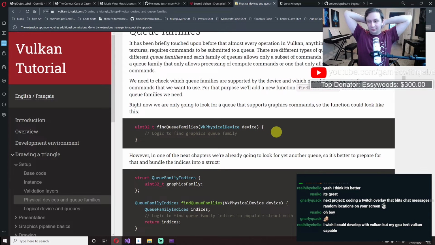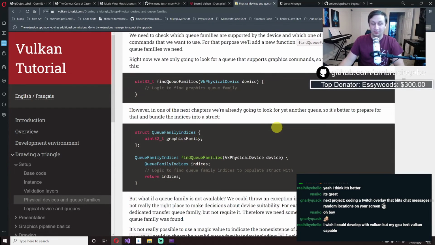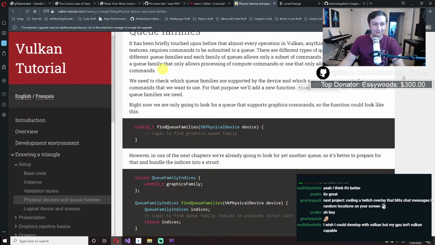I wish I could develop with Vulkan, but my GPU isn't Vulkan capable. Yeah, that's a bummer. I wonder if you could update the drivers. Sometimes if you update drivers, it works some magic, but I guess certain integrated GPUs and stuff may not be capable. Yeah. And GPUs are hard to get right now, which is not good.